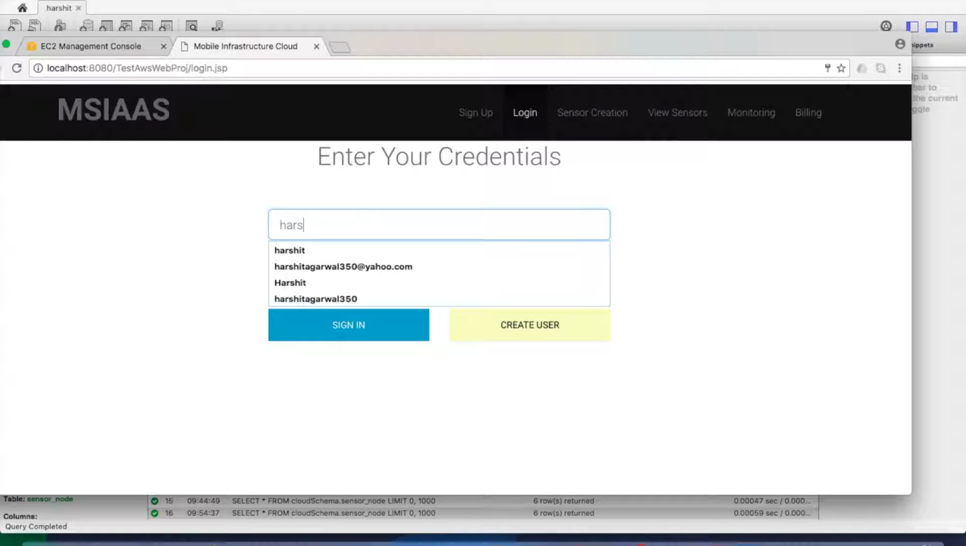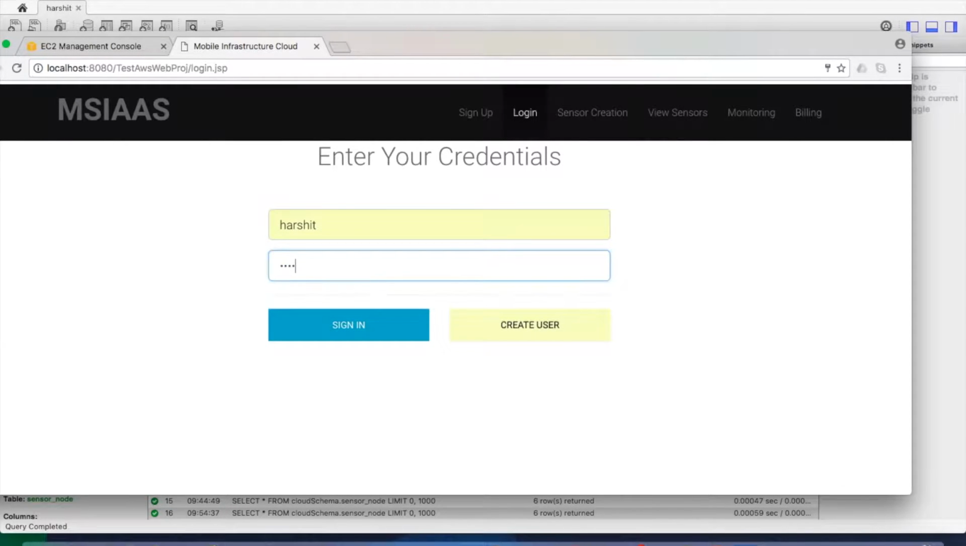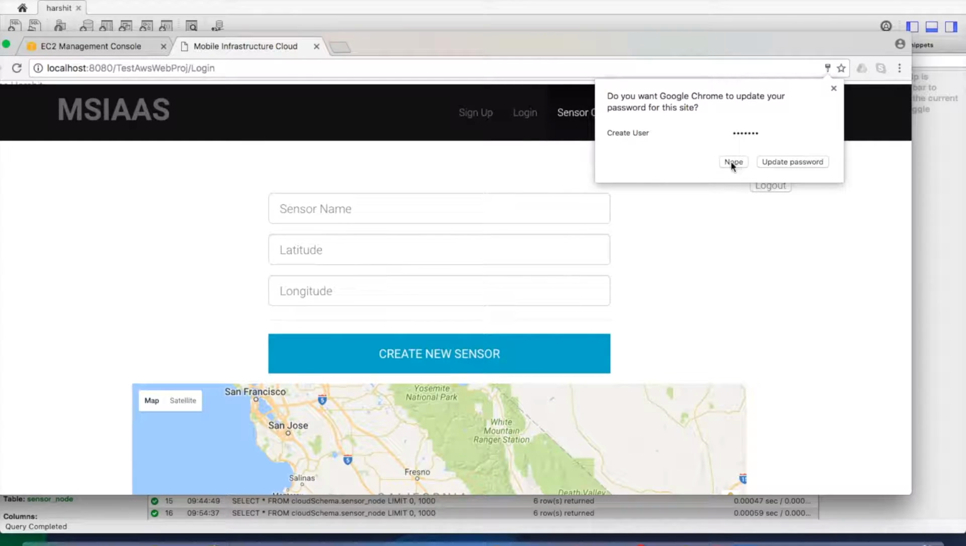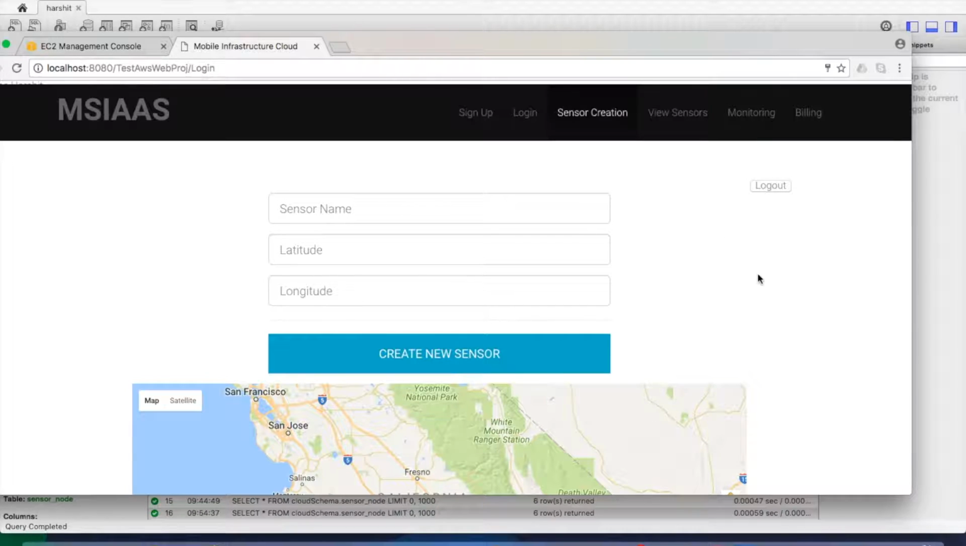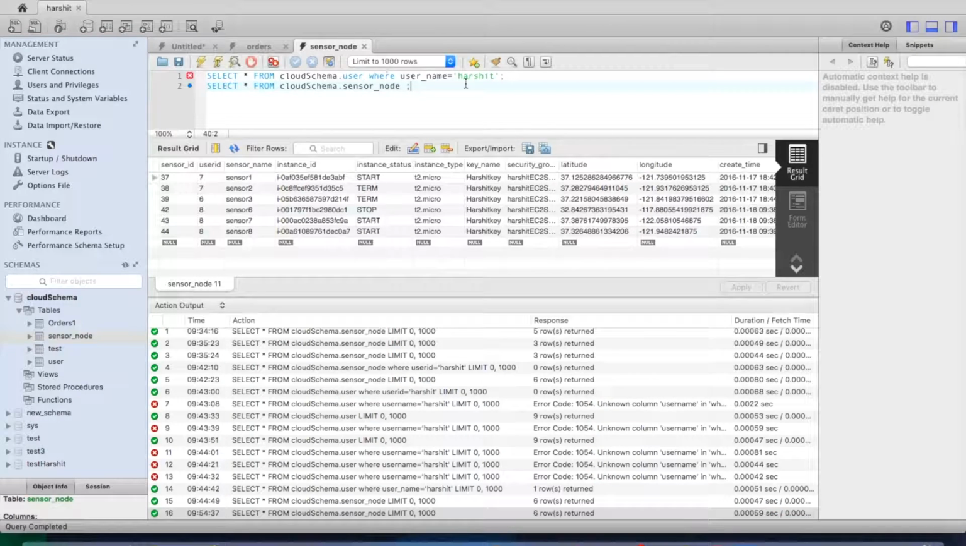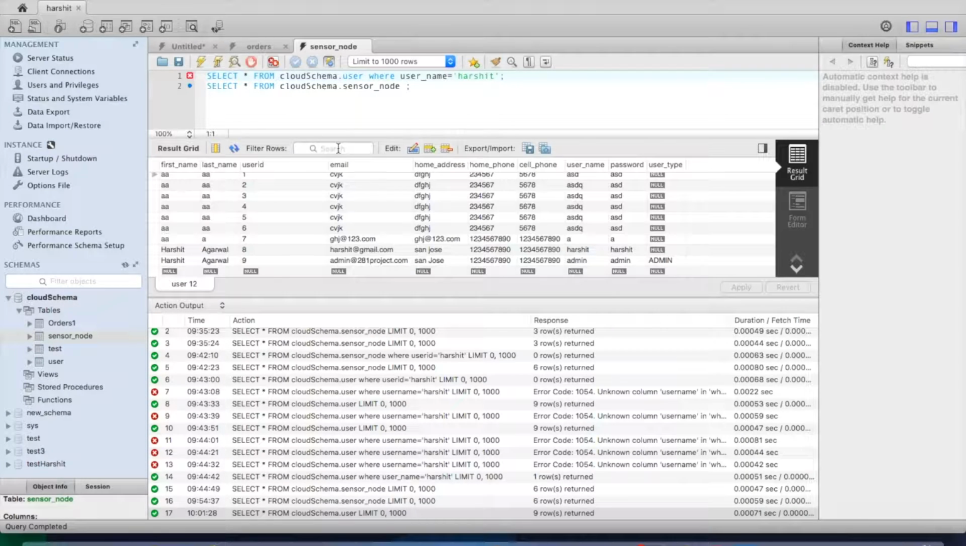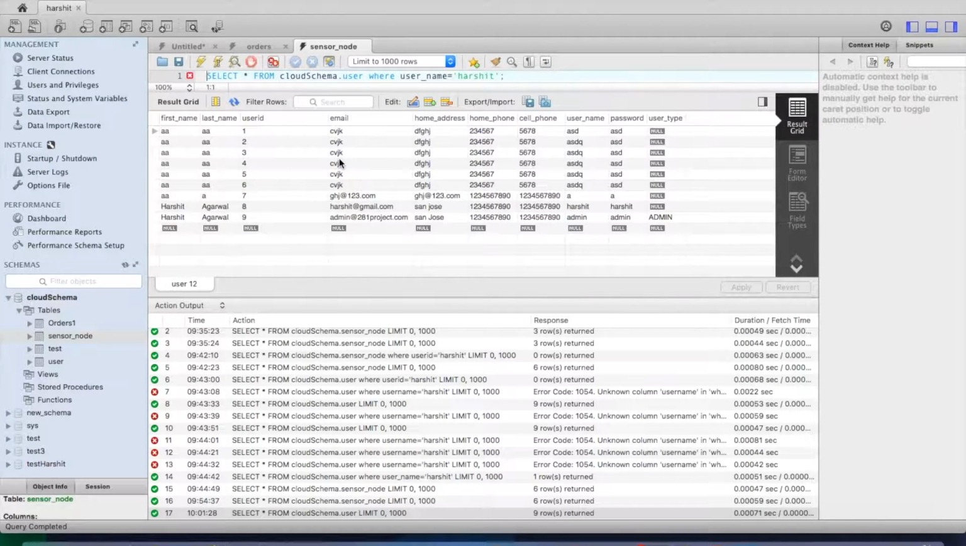So let's start with the demo. My user ID. So we'll sign in. So we are signed in. So how are we doing the authentication in the DB? We have a table, the user table. In this user table, we are saving the details like first name, last name, email, user ID and password. So we do authentication by username and password.